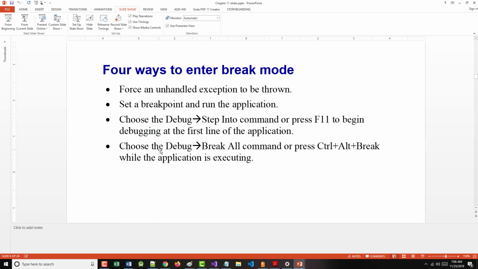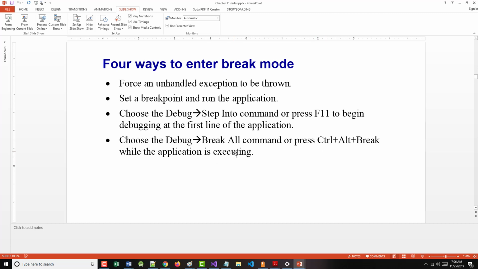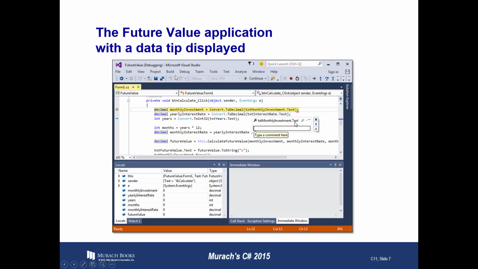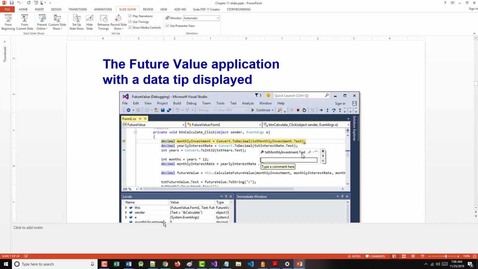All right. You can also choose the Debug Break All command or Control-Alt-Break if your application is running. So let's stop right here. I will pick it up in just a minute, where this data tip is being displayed. I'll come back with that in just a moment.